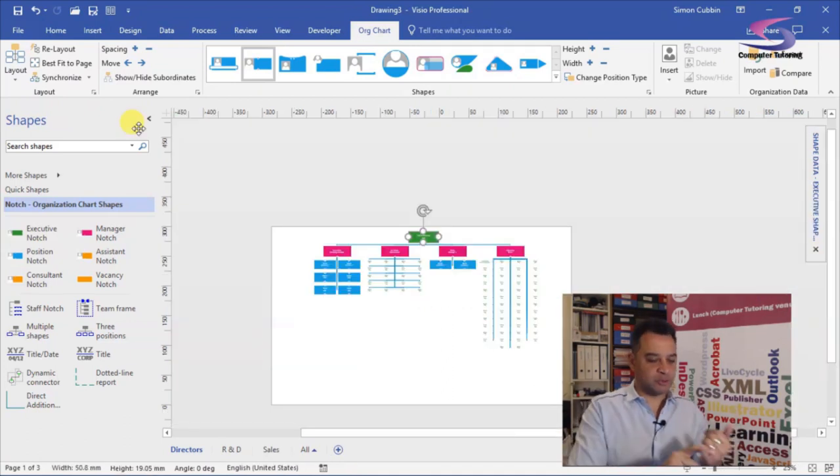So there we go. What we've done is we've created an organizational chart. We've separated it by page. We've created a synchronized copy as well, and some little tips on laying out the page.